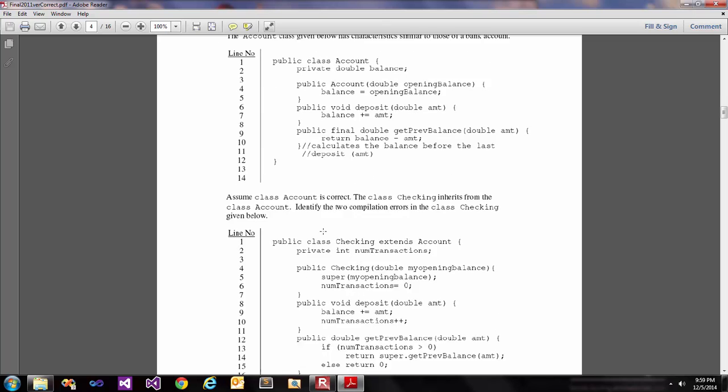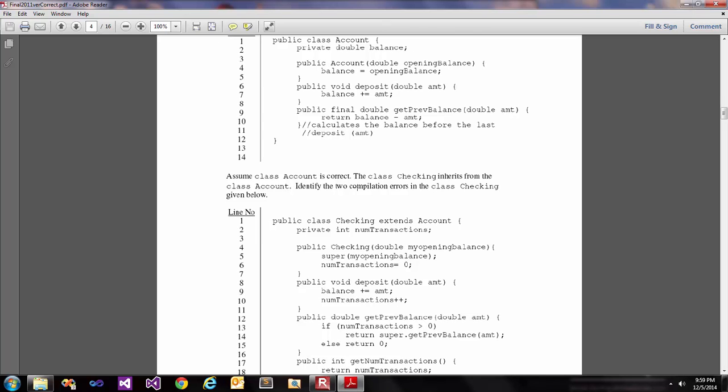The second one is a little bit more subtle in that you have to be pretty careful about this. The account class has a private instance variable balance. That instance variable balance can only be accessed from the account class itself. So even though the checking class is a child of the account class, it does not have access to the balance instance variable. Therefore, the deposit method, which modifies the balance here, is the second compiling error, because balance in this checking class is not visible, as it is only in the account class.